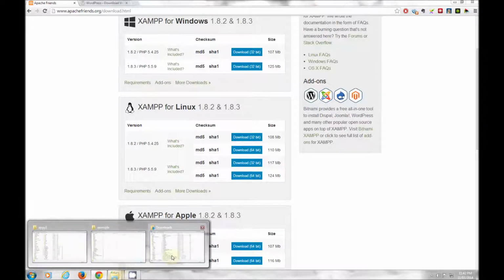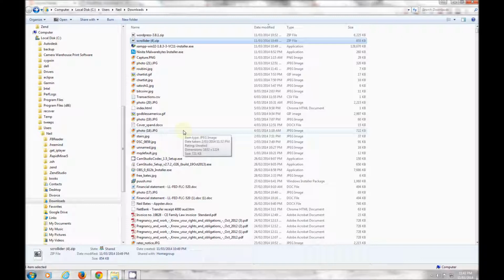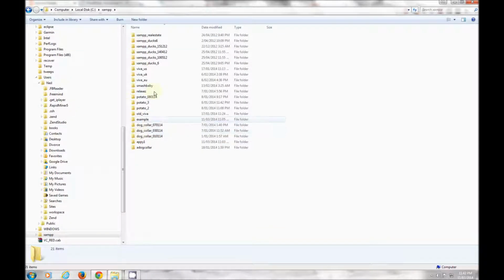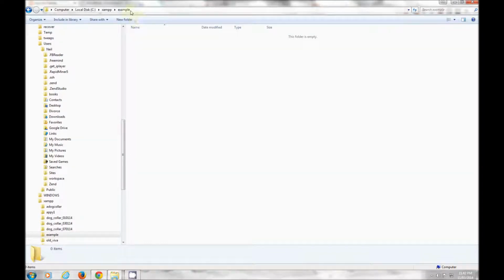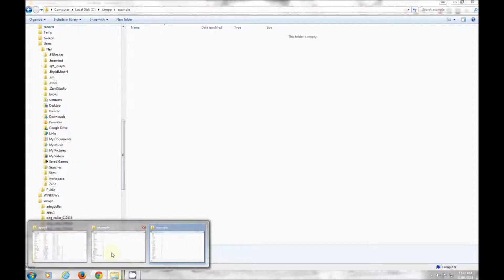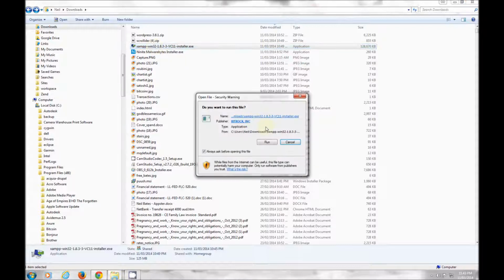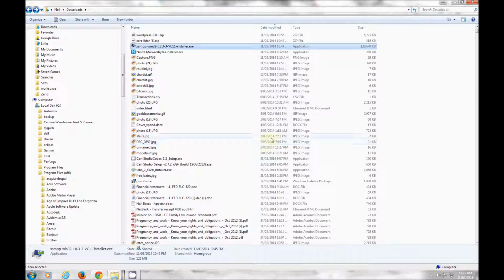So once you've downloaded it, you will need to run it. I prefer to use straight off the C drive: create a folder XAMPP and put my sites in there. I've called this one example, so I'll go to there and then I'll find the download and run it. There's the XAMPP installer. We'll run that. Do you want to run it? Yes.